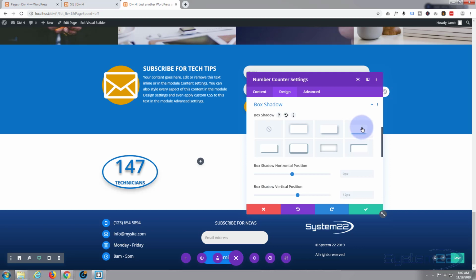It's fine. And you might say, well, that doesn't look like a circle to me, and you'd be absolutely right. So what we've got to do is tell this thing that I want it to be such and such a width and such and such a height, and we want to make them both the same, so that'll make it a perfect circle. So I'm going to close up the box shadow.